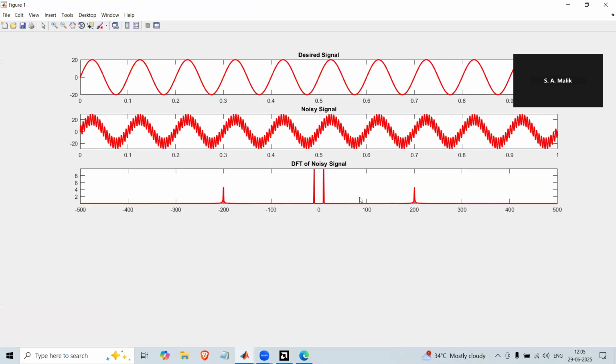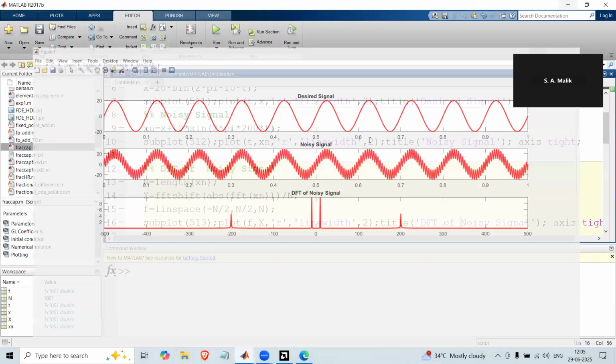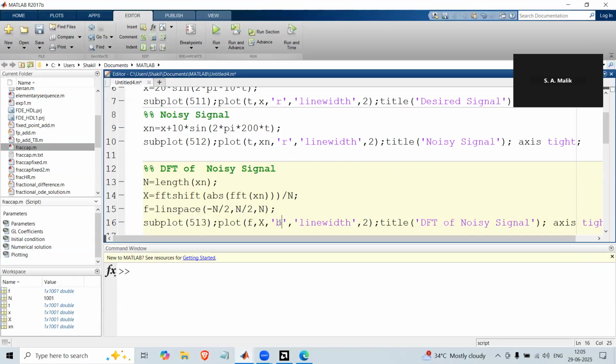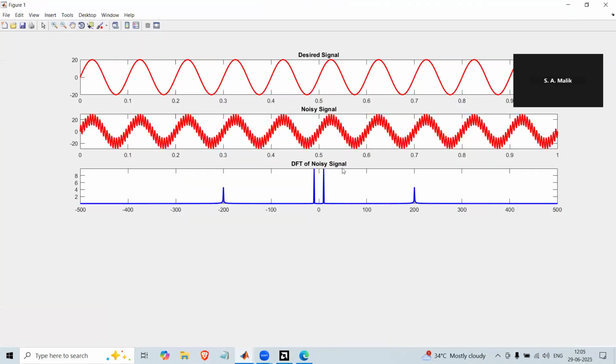Okay, you can see there are two frequency components. So let me change the color to blue. You can run this section and see the result. Now you can see there are two frequency components. One is here, another is here.